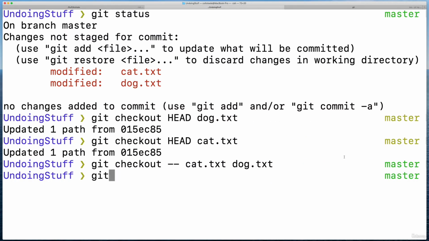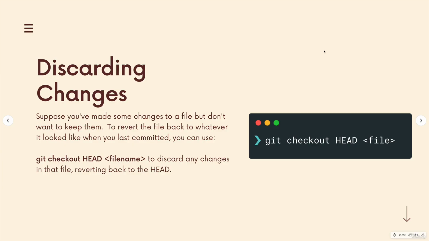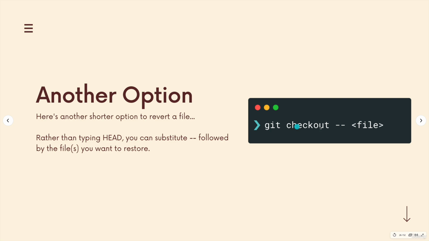Head is always, unless we switch branches, going to point at this master branch, and that master branch doesn't move until we make a new commit. Git log, and this is where head still is. All right, so to recap that, git checkout, head, and then a file name or multiple file names will reset those files' contents back to whatever it looked like in your last commit, or when you last committed, aka where head is still referencing. And then there's a shorter version, git checkout dash dash, does the same thing.